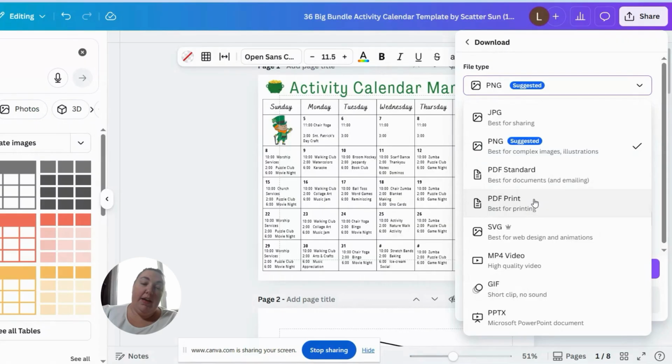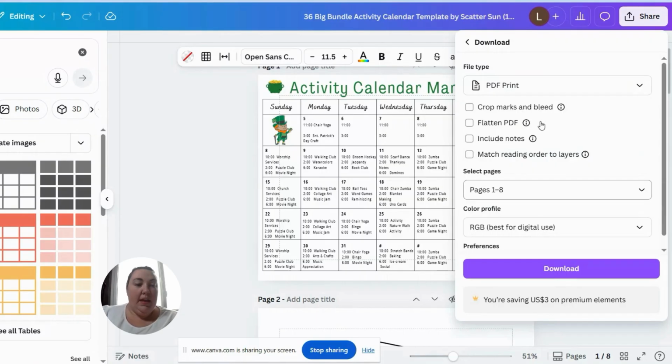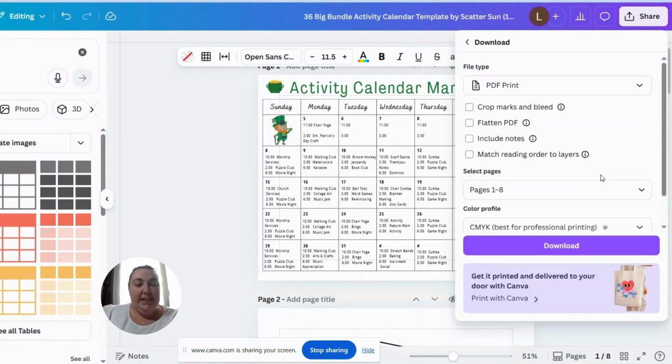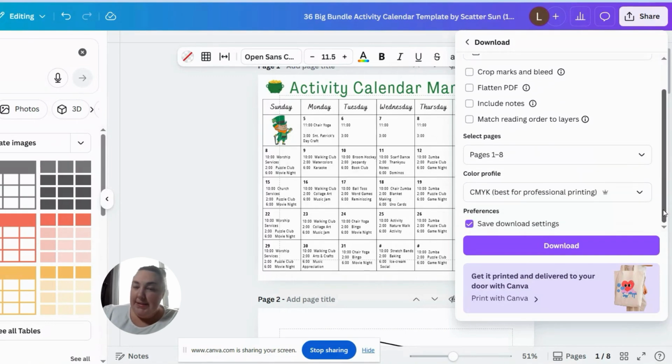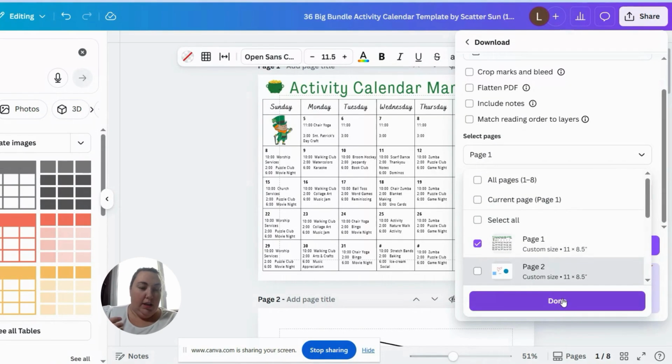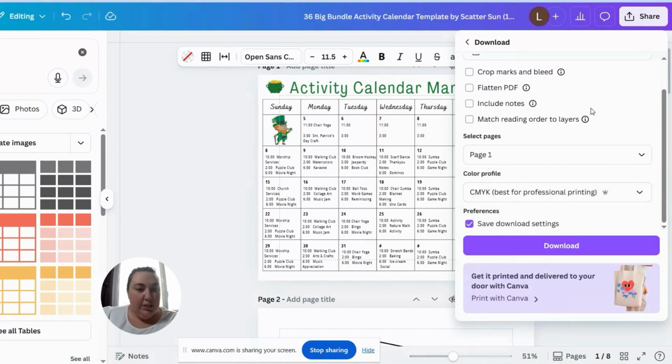Since I am printing in color, usually I do try to do the PDF print because it's a little bit higher quality. And then it will give you the option for RGB or CMYK. If you don't know what that means, just trust me, do CMYK. And because this template has multiple pages, because I've copied and pasted from other months, just select the page you want to do. So I'm going to say current page, or you can select two, whatever pages you want, and you're going to push done. And then we're going to push download here.